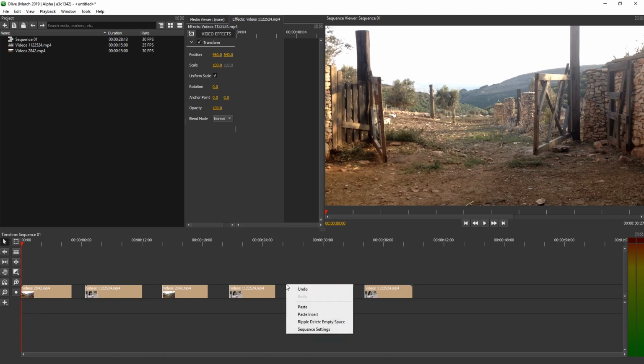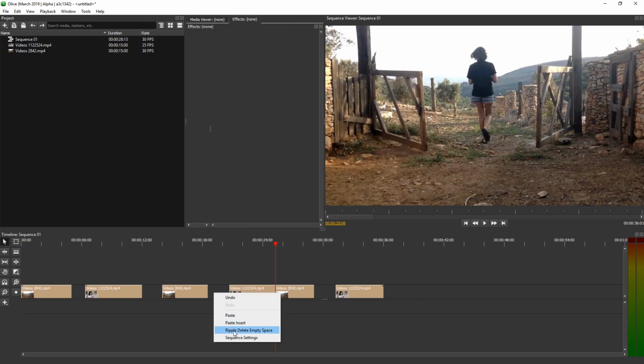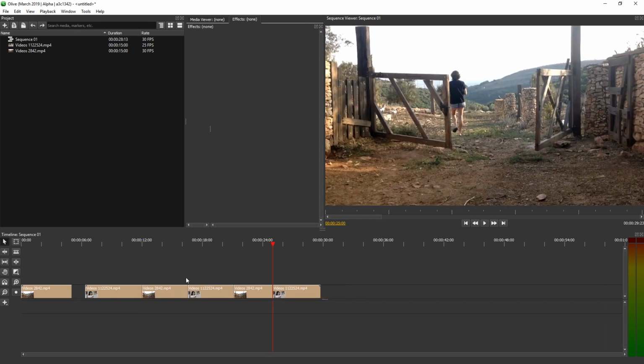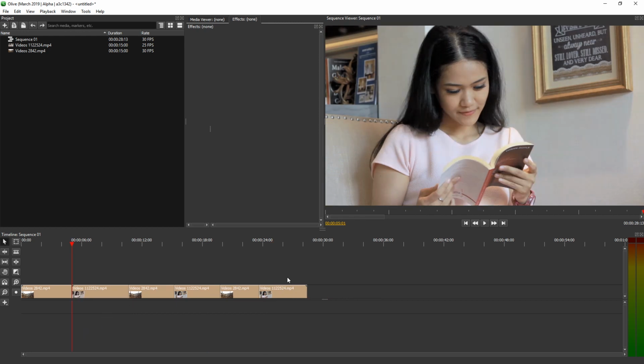Alright. Ripple delete empty... Okay, and we have a bug. Let me try it again. Ripple delete empty space. Okay. Control Z at least rescued us, so that was fine. Also, the track we just stopped using got automatically deleted. That is interesting. Not sure I like that, but interesting.